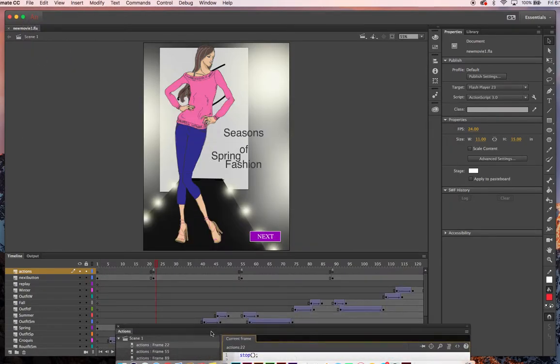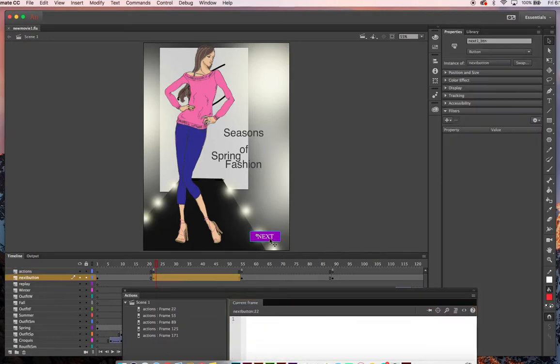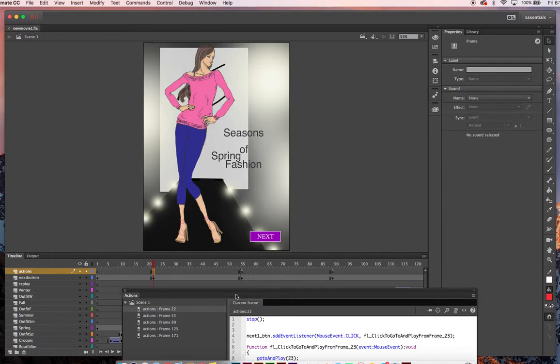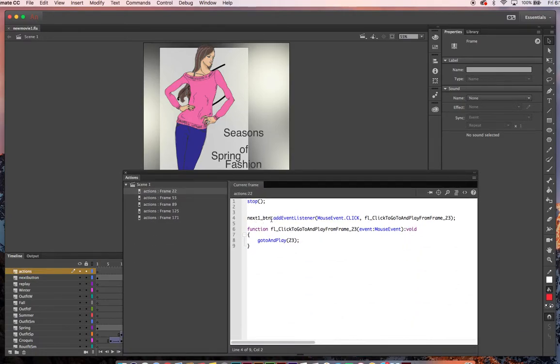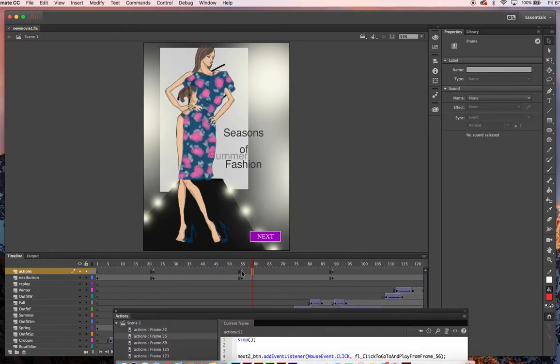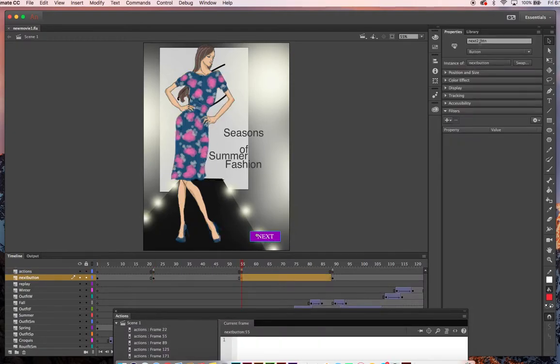Okay, which is at frame 55 or so. So I want to just make sure that's next one underscore BTN. That's next one underscore BTN. It's going to go to frame 23. Okay. All right. The next one is this instance. It's button 2 underscore BTN.